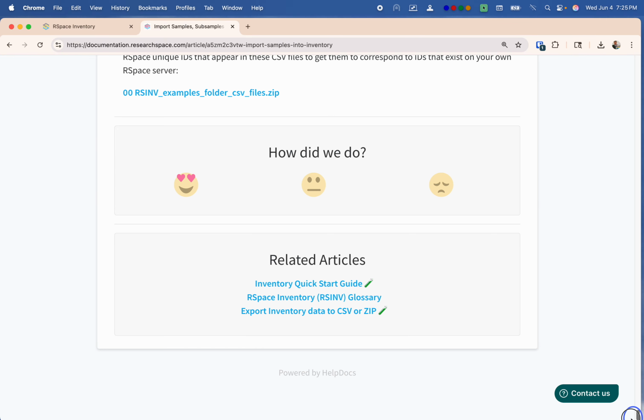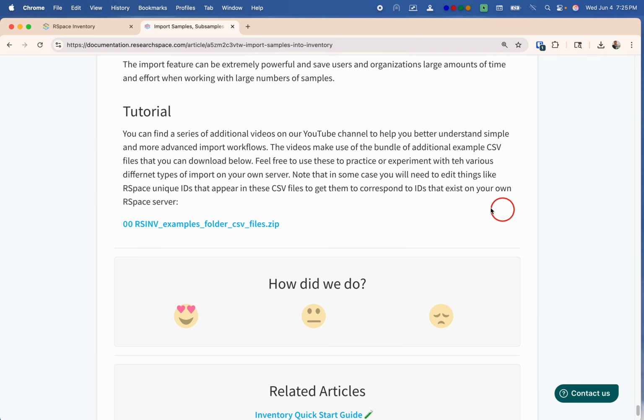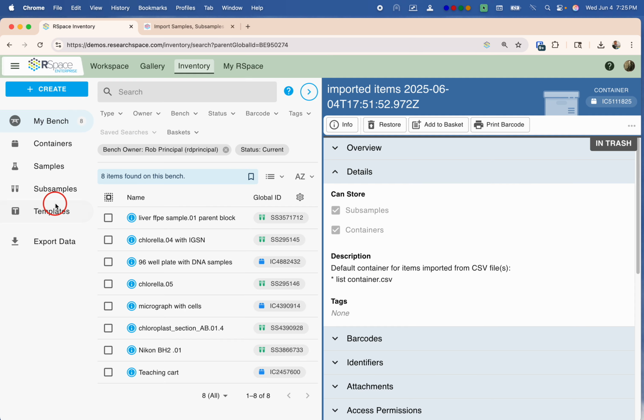If I scroll all the way to the bottom of this page, you'll also see that here we have a downloadable zip file containing a bundle of demonstration CSV files that you can use to practice performing these sorts of imports. Feel free to download this, unpack it. You can edit these files, change some of the details, and get them to work with your particular RSpace server. Okay, so let's get started.